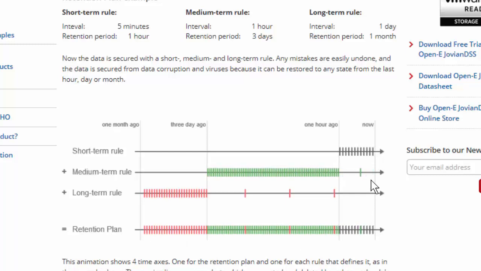So here we see that of these 5-minute snapshots, which are created, after 1 hour only some of them will stay. Only the hourly snapshots will stay. The rest of them are removed. So in the recent period of time, I have very frequent access to the data. After 1 hour, I have just hourly data versions, right? And after 3 days, I have just daily ones. Of course, I can do it much more frequently if there is a need for this, right? So I'm coming back to the presentation.